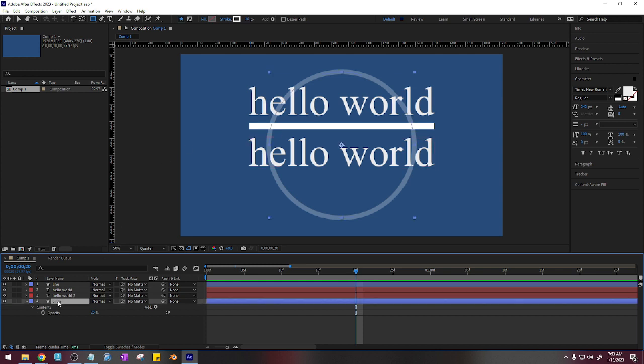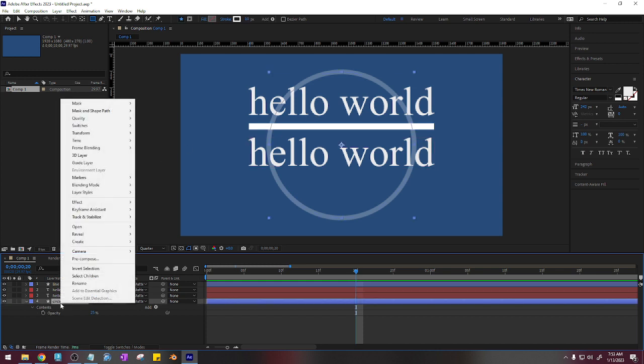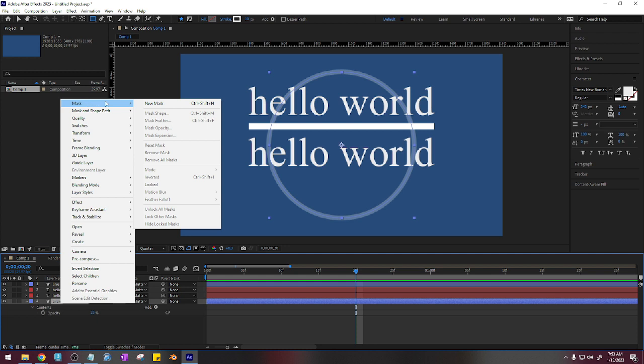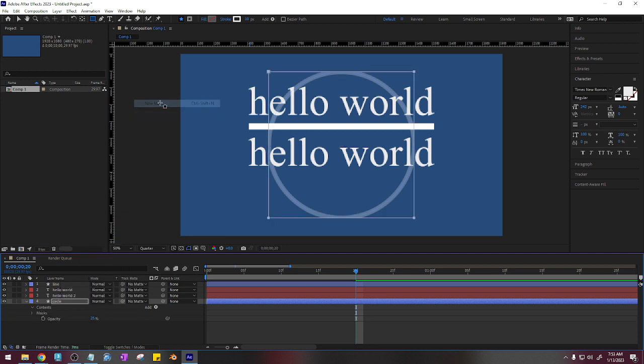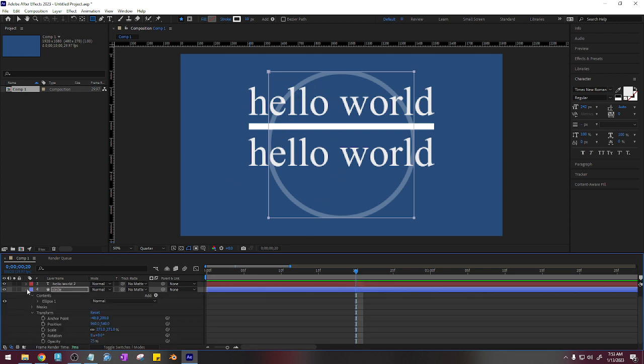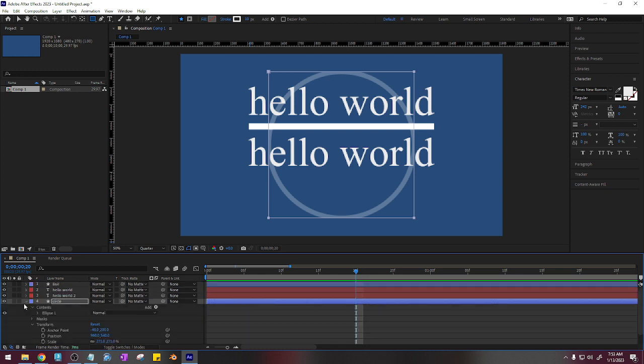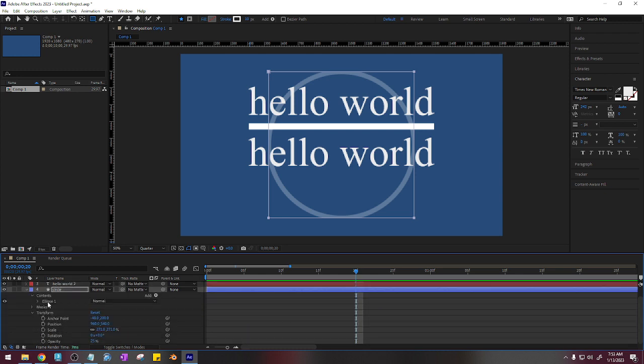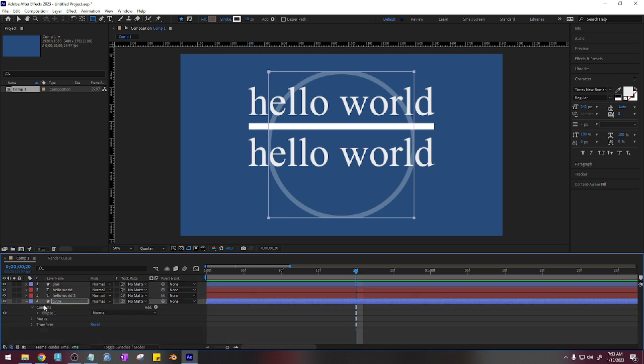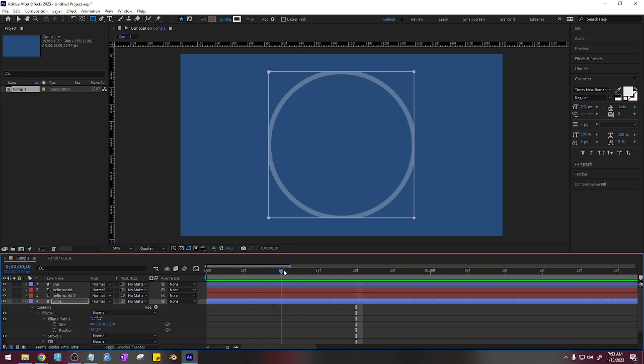So to add a mask to this layer, we need to click on this circle layer, right click and go up to mask and choose new mask, okay? And now this new mask is over top of this layer here. And we are going to change it, or I'm sorry, we're going to change the path. So on this here, we're going to do the old 10 to 20 again.